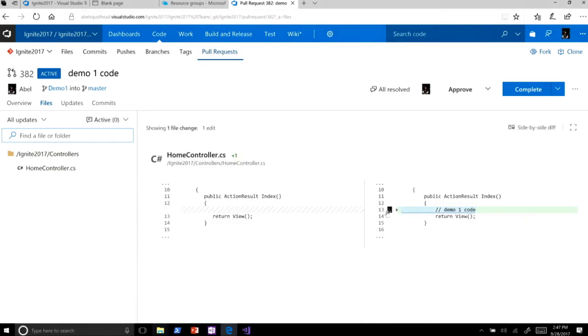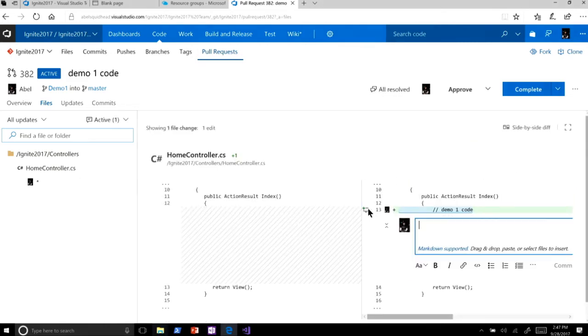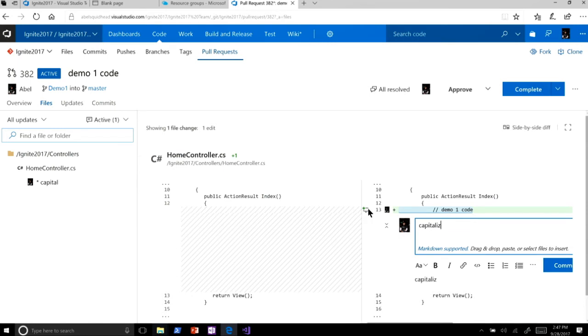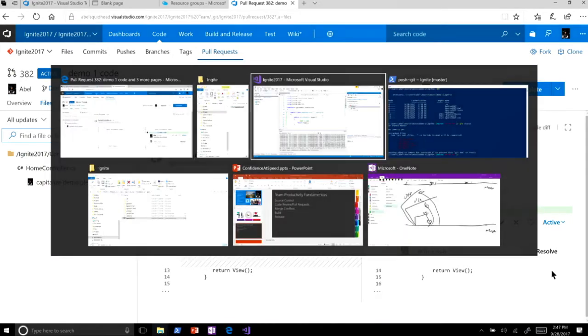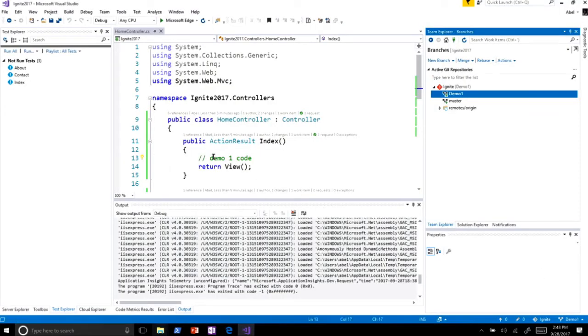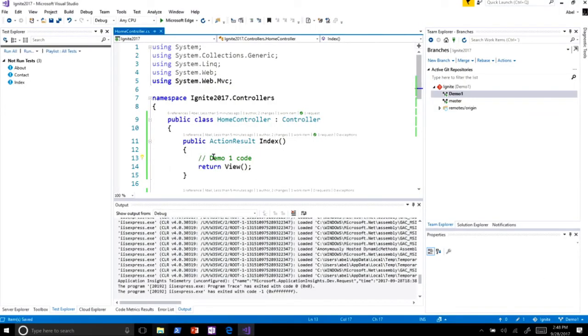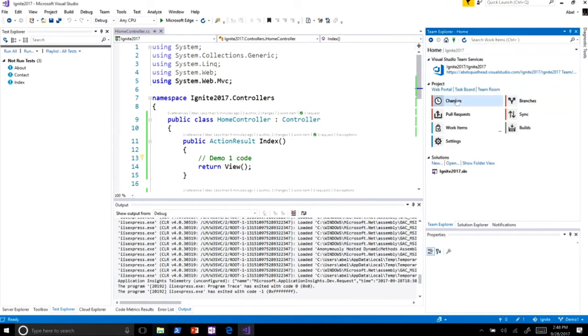And we'll go in and leave another comment. Capitalize demo, please. And that's fair enough. Maybe I need to capitalize demo. So then I would just go into my code. We'll go ahead and make that change. Like that. Now let's go back to our changes. We'll leave a comment.